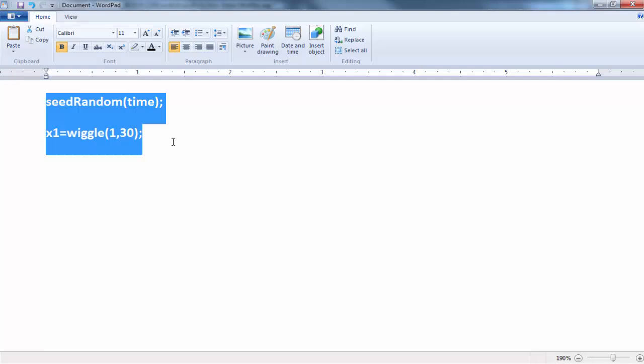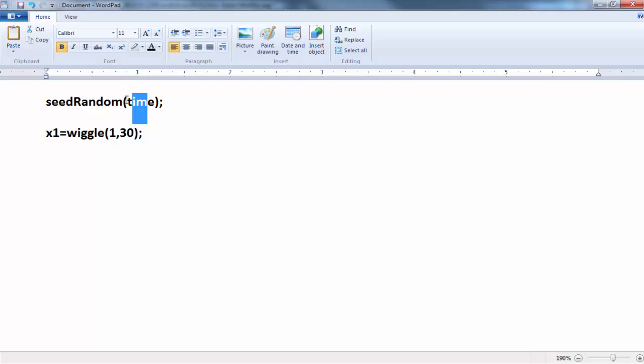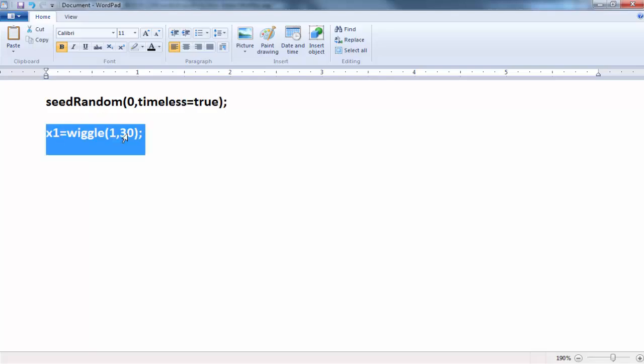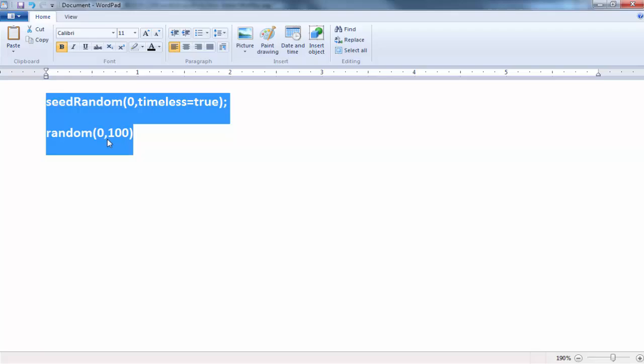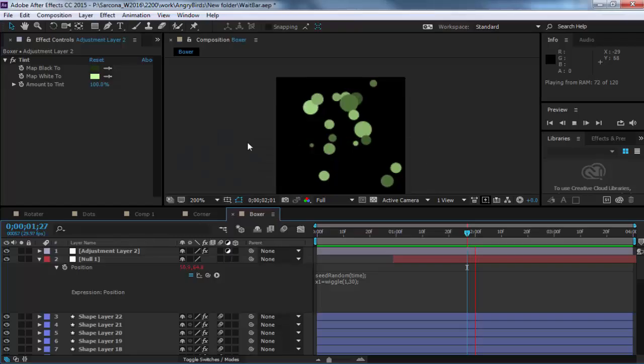go a long way, making this seed random time, like that, and then having it wiggle or having it be random. That alone can just save you a whole bunch of time.